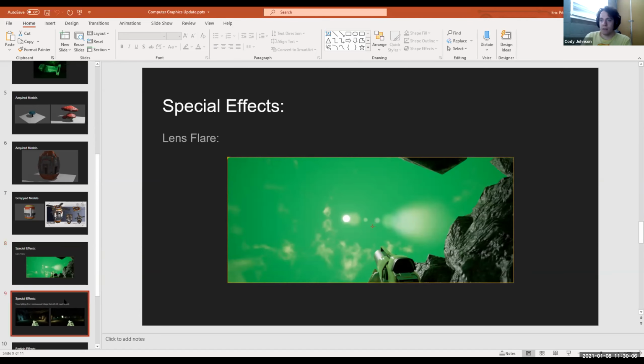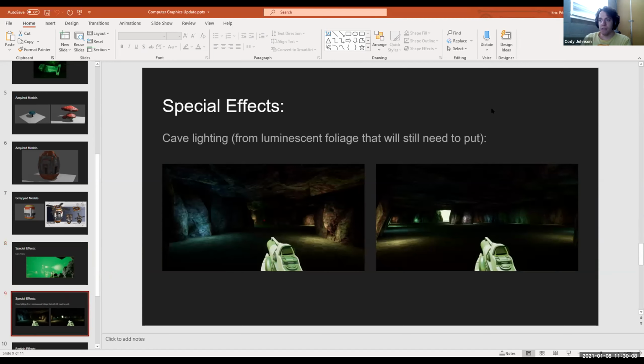Another one that we added is the cave lighting. So we start off with the player in a cave and then they go out of the cave. And inside the cave, we have these lights. Right now, they're just lights because they're going to be changed to look more like luminescent foliage. There's going to be these mushrooms that grow out and they're going to be glowing different colors. But right now, we just have lights in place of where the mushrooms are going to be because we haven't fully finished the mushrooms yet.